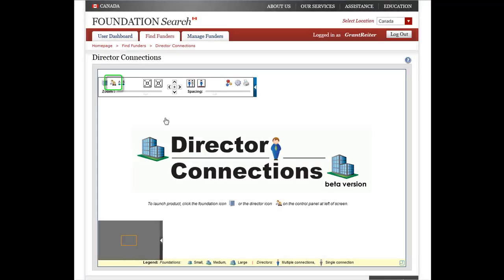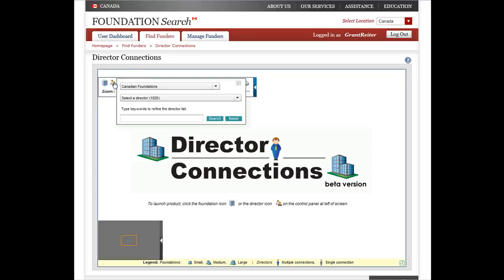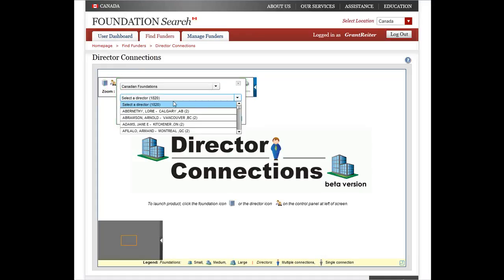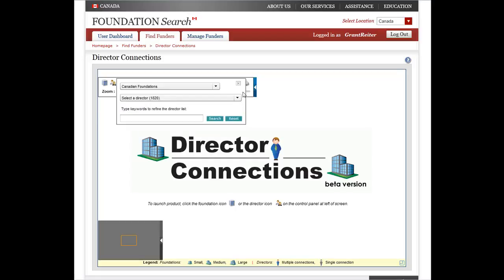Clicking on the Director icon in the control panel opens up the Director Selection pane, where you can scroll through the connected director list or do a keyword search to refine the director list so you can more easily find the person you're looking for.